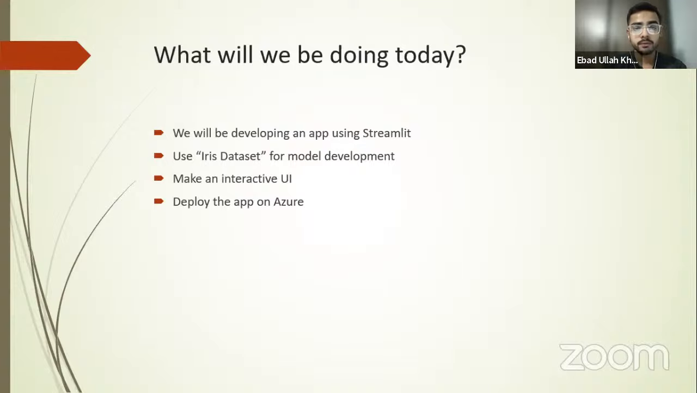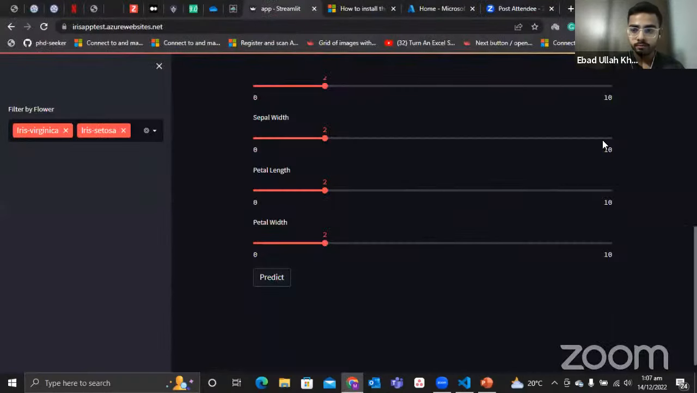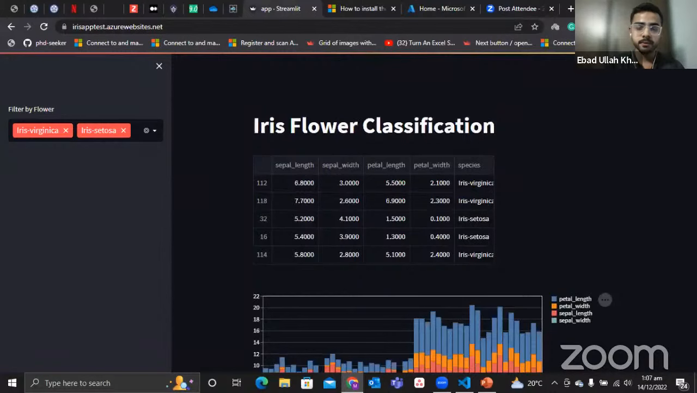The third thing that we will be doing is developing an interactive user interface that we will code using Python. At the end of the live coding session, we are going to deploy that into Azure. So at the end of the session, we will have an application. I can simply show you that. So this is the application that we will be developing.